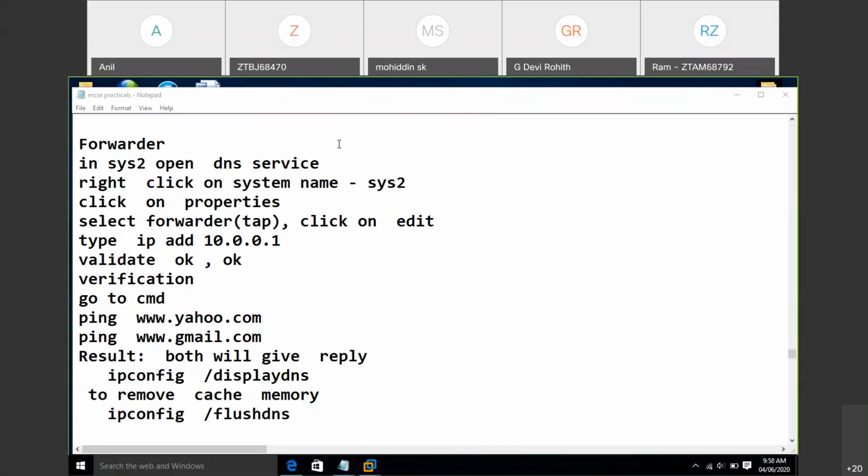In the forwarder, whatever forward lookup zones you have in the master DNS server, no need to mention any name, just mention the IP address. So it will communicate with all the forward lookup zones. Understood now the difference between forwarder and conditional forwarder? Everyone? Okay, fine. So now, how do you create a forwarder?